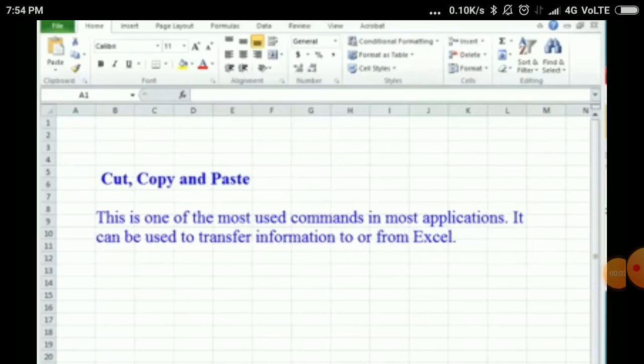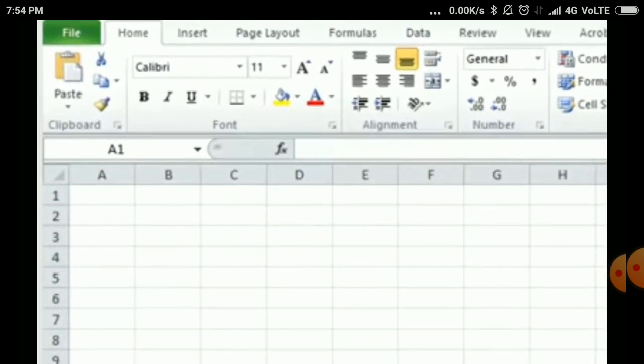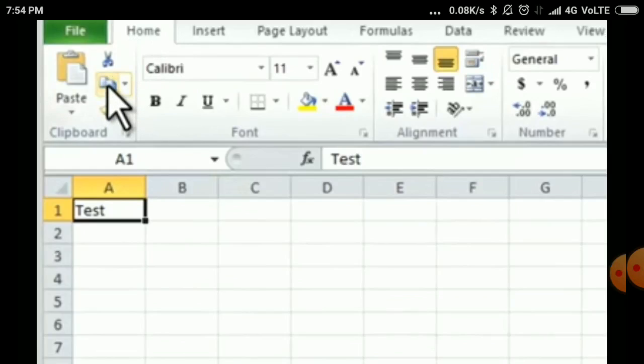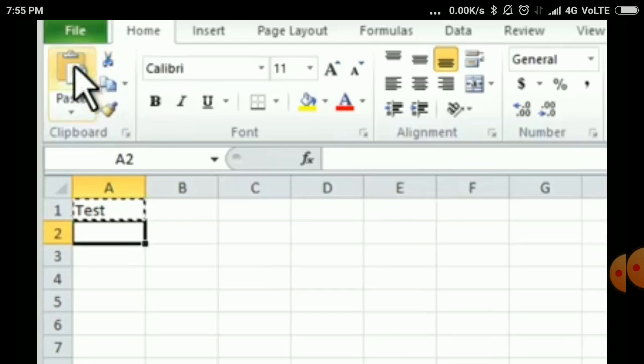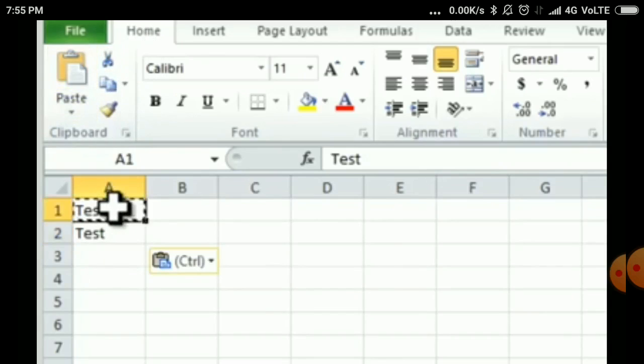Cut, copy and paste. This is one of the most used commands in most applications. It can be used to transfer information to or from Excel. To understand it, let's suppose I'm writing a word here like test, and I want to paste it in the second row. For this, I will go to the Home tab. You can see there is a button, the copy option. I will click on copy, then click at the location where I want to paste, and then click on the paste button. You can see my data is now pasted in another location.